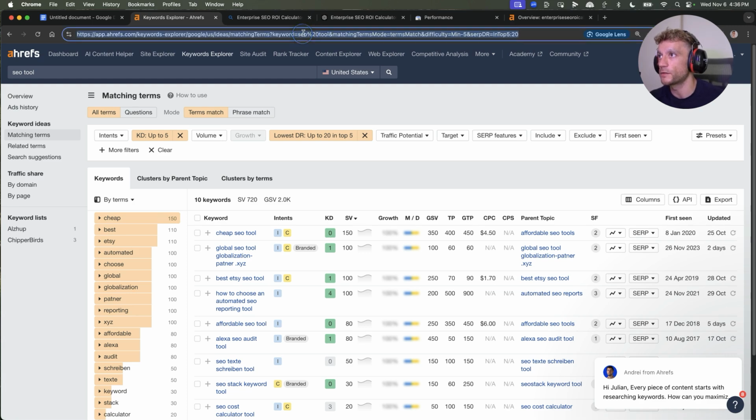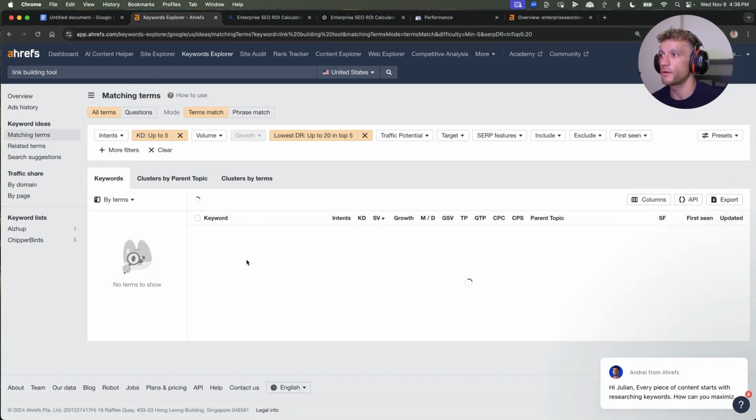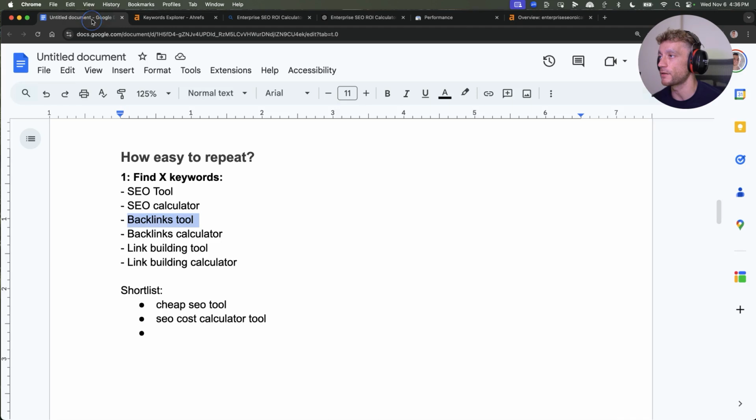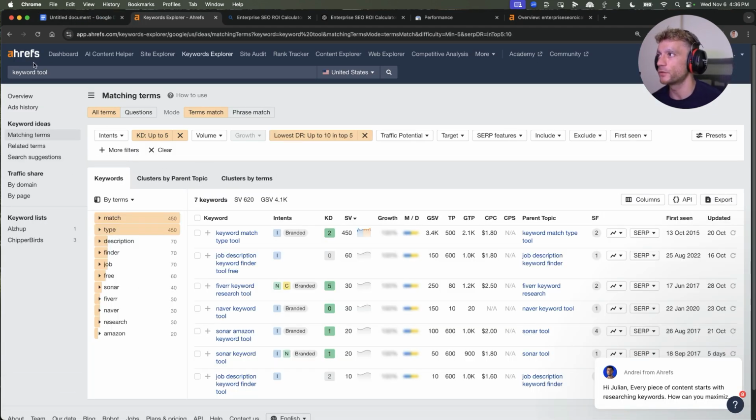So we can go inside here and we can say, for example, instead of SEO, we'll change that to backlinks tool and we'll see what else we've got. Nothing for that. Let's try link building tool, and you can just run through all these prompts and just find something easy to rank for. So you just find, for whatever niche you're in, relevant tools and ideas.